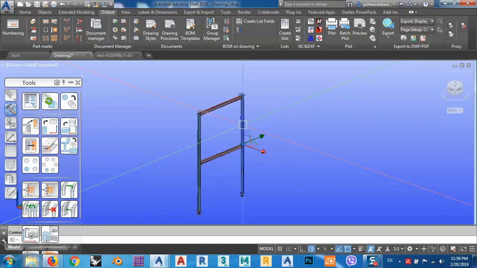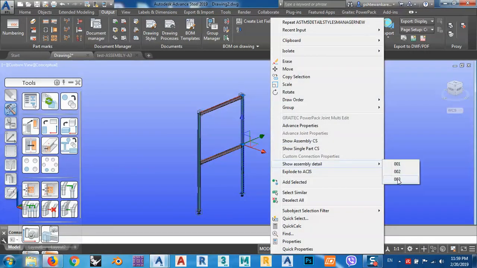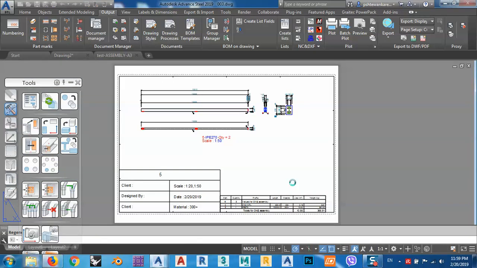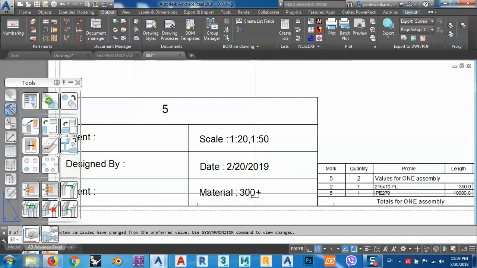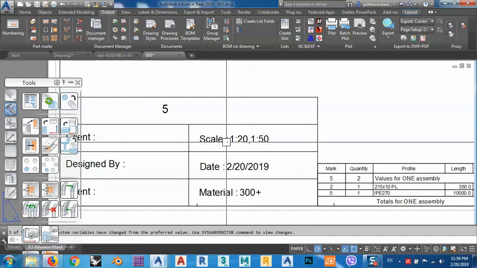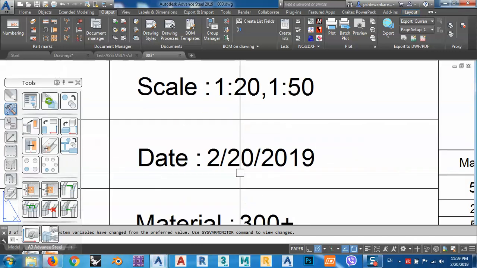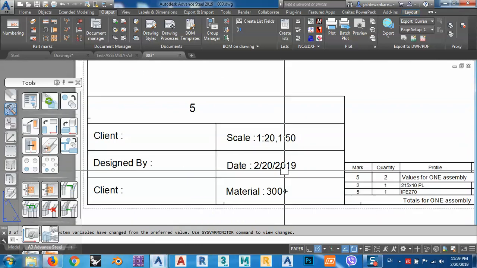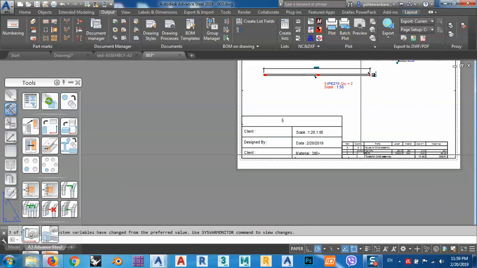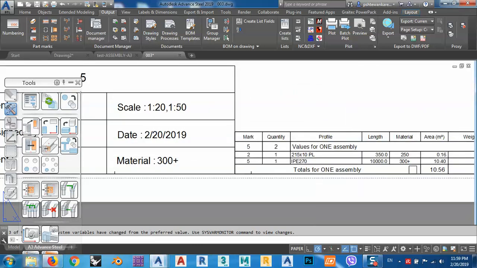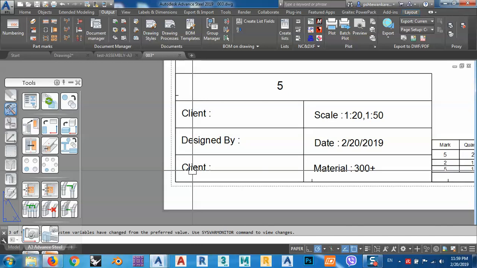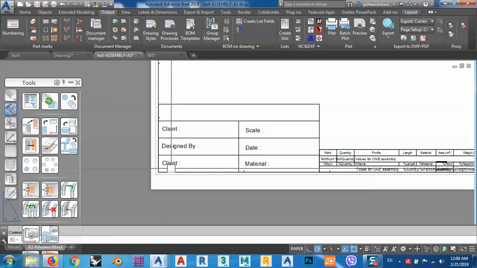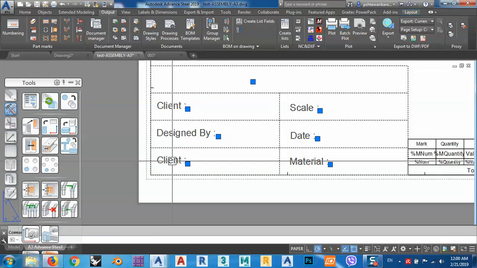So okay, right click and assembly 03. Yes, it's just like we want. This is the material, and this is the scale, and this is the date 22 2019, and this is the list of materials, as you see here. So what about this information, client and designed by? Sorry, I didn't change this one, because I think, yes, this one is not client. I have to export it again.